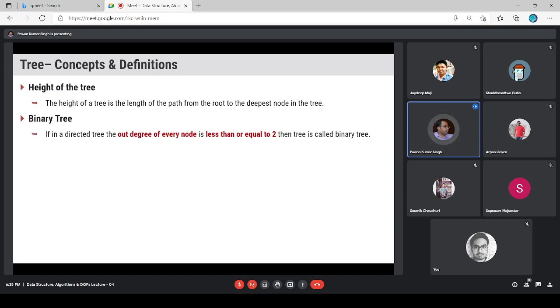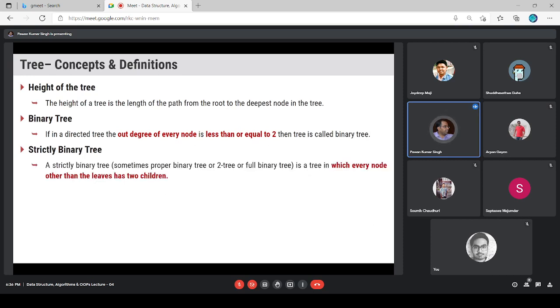And binary tree: if in a directed tree the out degree of every node is less than or equal to 2, it is called a binary tree, or BT in short form. And what do you mean by a strictly binary tree? A strictly binary tree, which you can sometimes also call a two-tree or full binary tree, is a tree in which every node other than the leaves has two children.